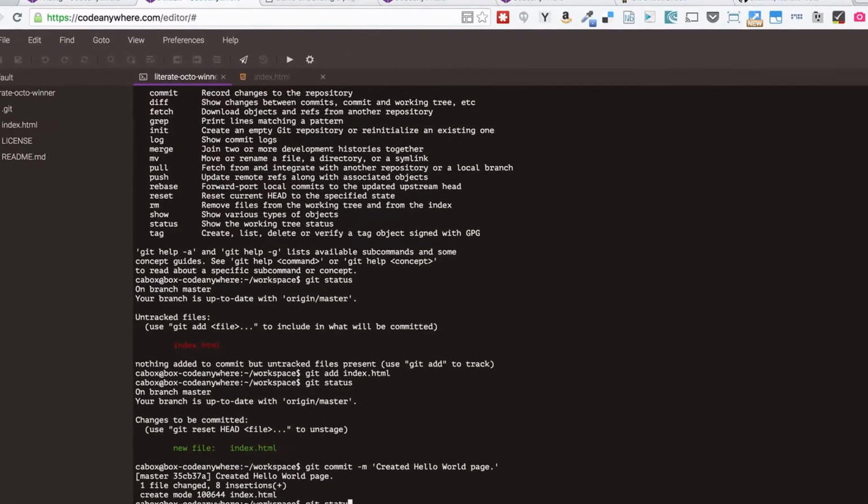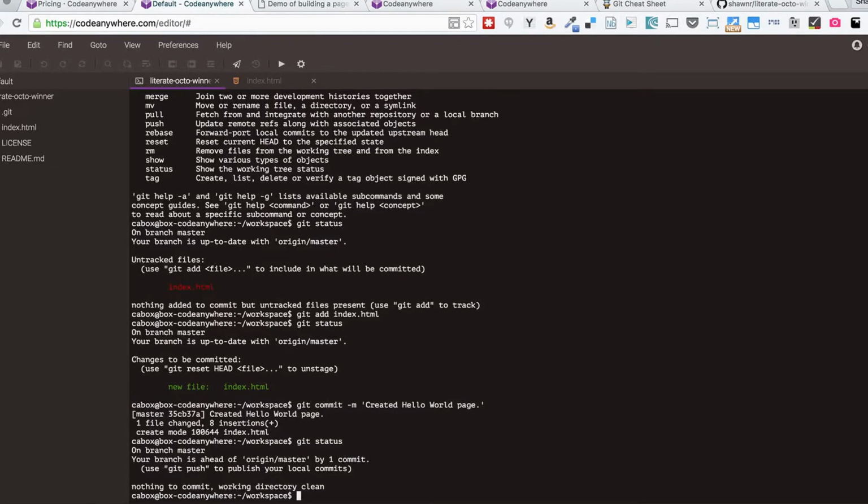So now if we run git status again, it will tell us that we have nothing to commit, but our branch is ahead of origin/master by one commit. That means that we have work on this computer that is one change set ahead of GitHub. So I'm going to push this to GitHub using git push origin.